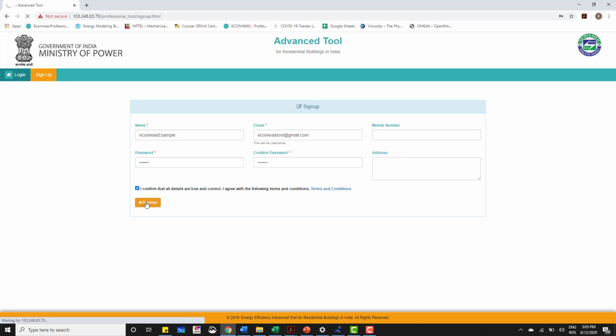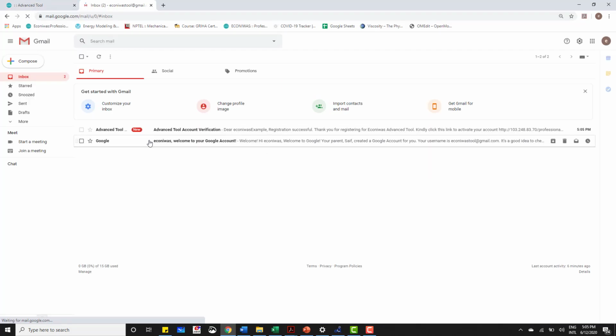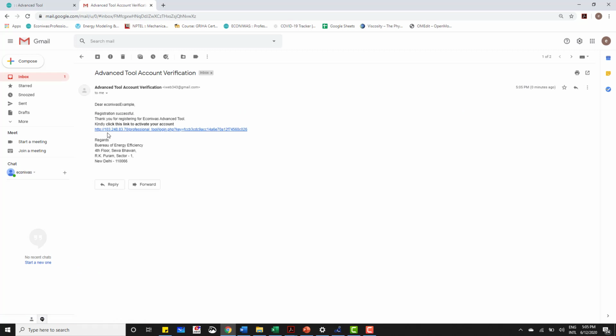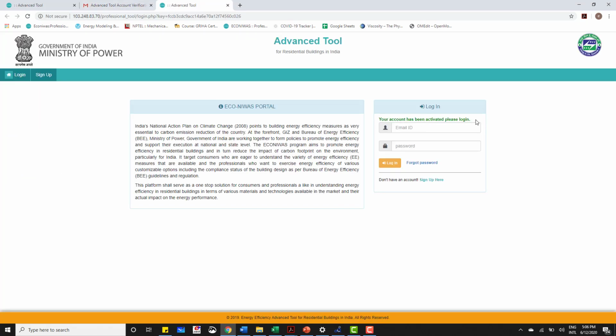Let's click over here and then click on this register button. Now as soon as we click on this register button, it sends over a verification mail to our registered email account. So we have to open our email account, and then you see that the EcoNivas Advanced Tool portal has sent over a mail to our registered email account. Now let's click on this verification link. So our account has been activated now.